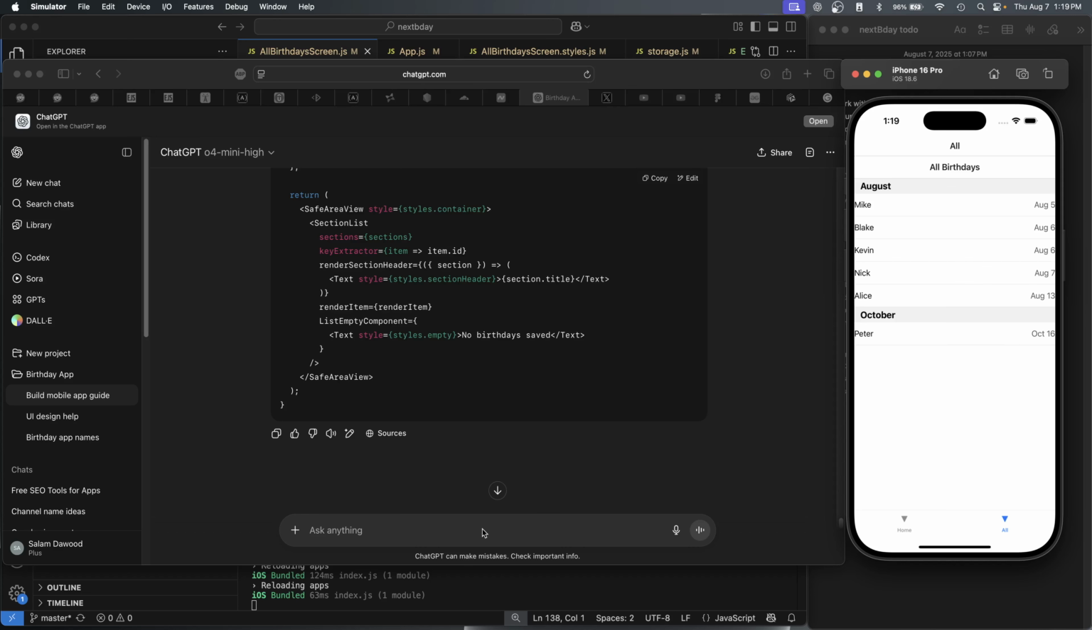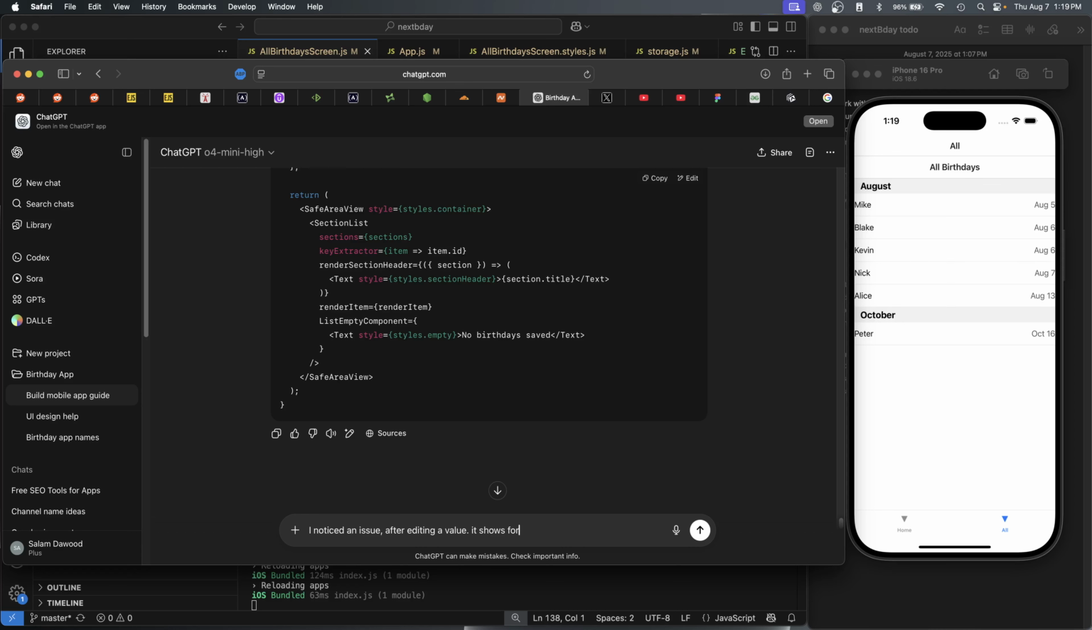So let's ask ChatGPT about this. I noticed an issue after editing a value. It shows, for instance, October 15 on the edit screen, but when I save, it shows October 16 on the all birthdays screen.